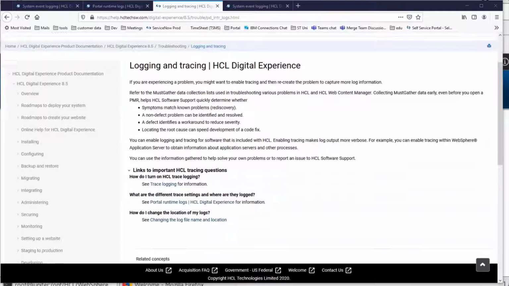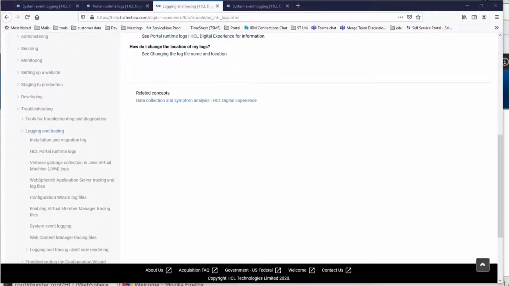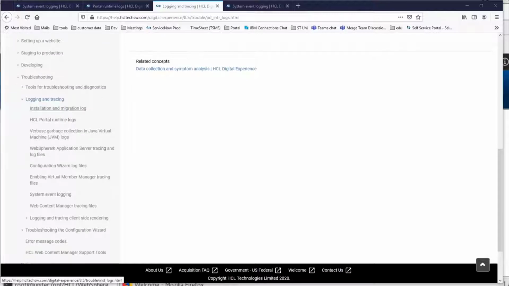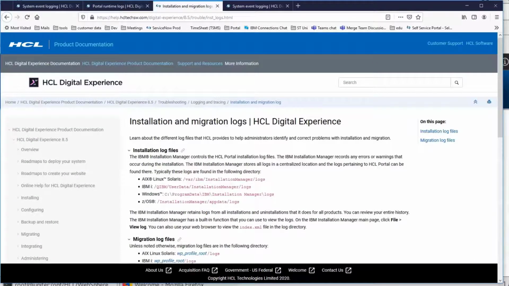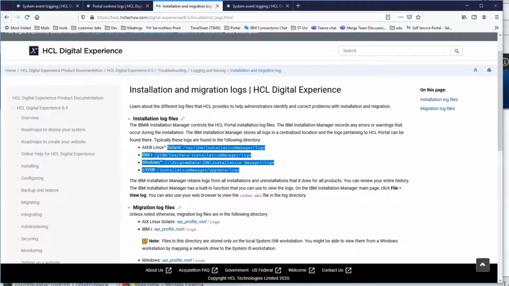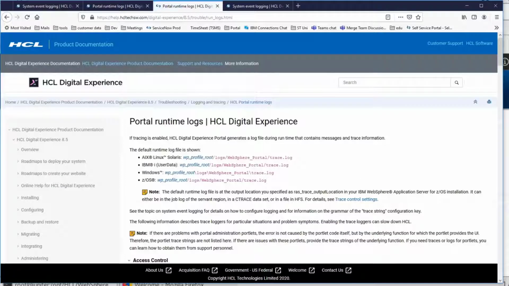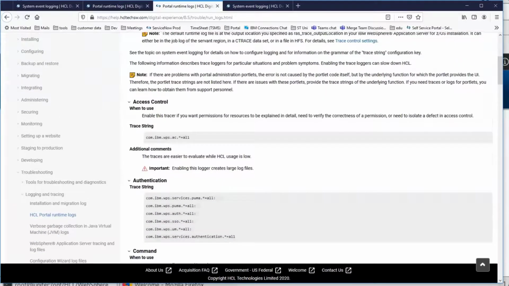When you scroll down in this left navigation menu, logging and tracing, you can see installation and migration logs are stored in these folders. We also have the runtime logs with specific component traces to enable, depending on which component you need to troubleshoot.